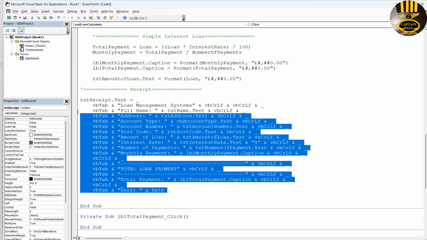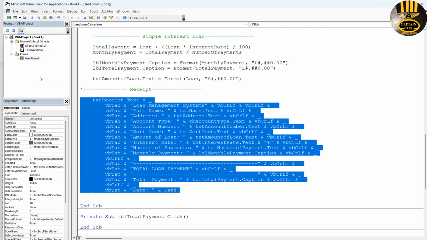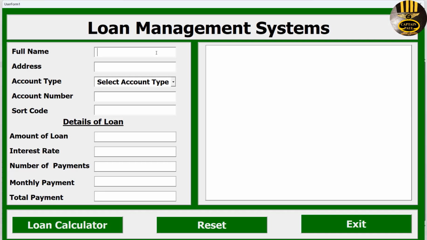That's the lines of code for the receipt. Let's come in and just indent it. There we go, guys. Okay, once you click on the button, all of this should be displayed. So let's run it and see first. Enter a name in there. Let's say Johnny Davis. Address number 1, God's Son Place.